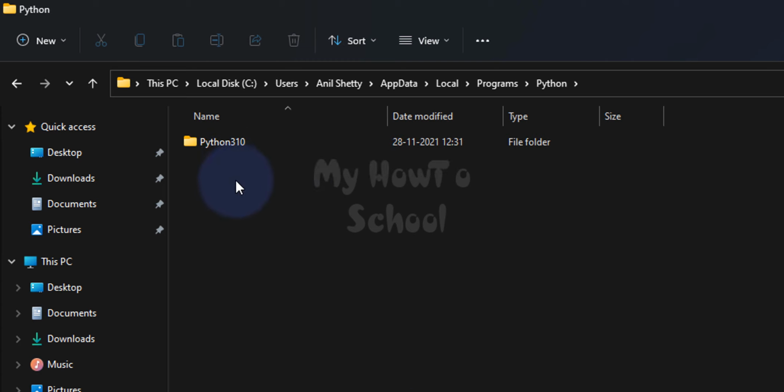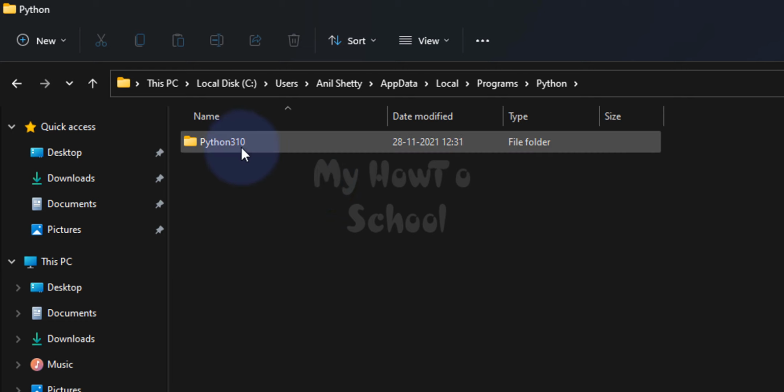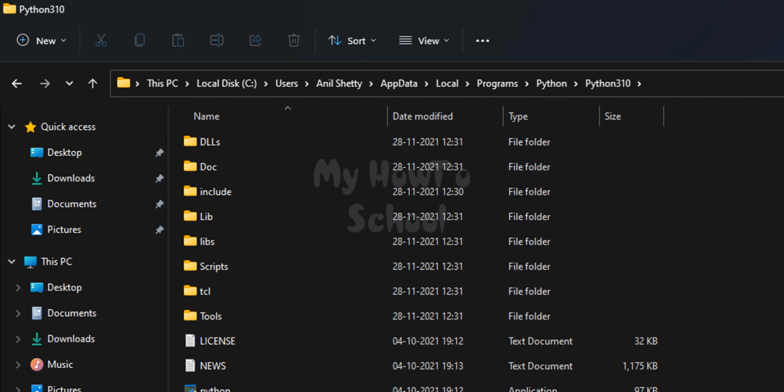Again, you will see a folder with the name Python and some number. This number may be different. This number is nothing but the Python version installed, and it may be different in your case. It doesn't matter which number it has. Open up this folder, and now here you can see the Python installation files.